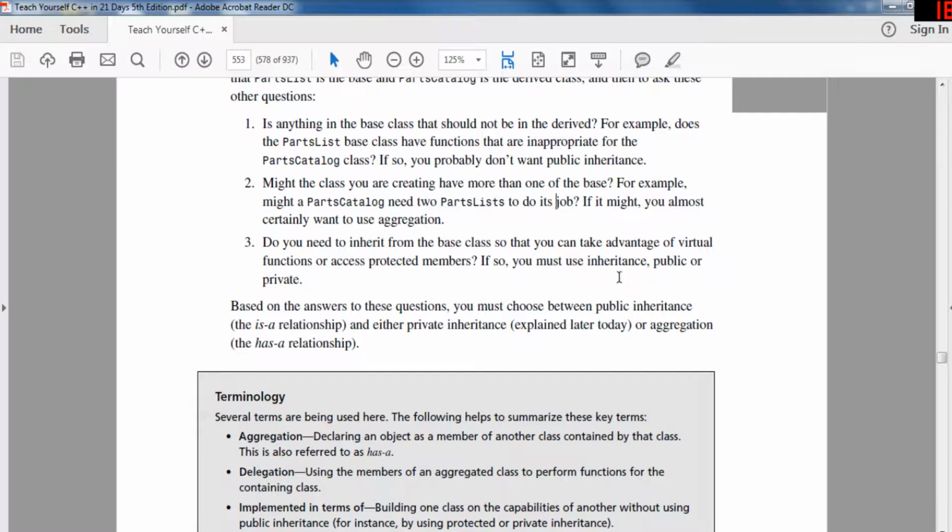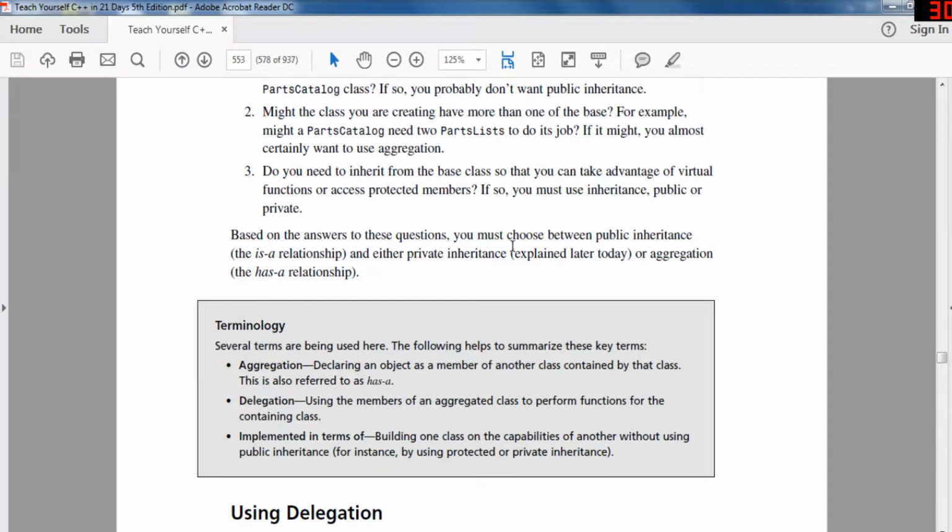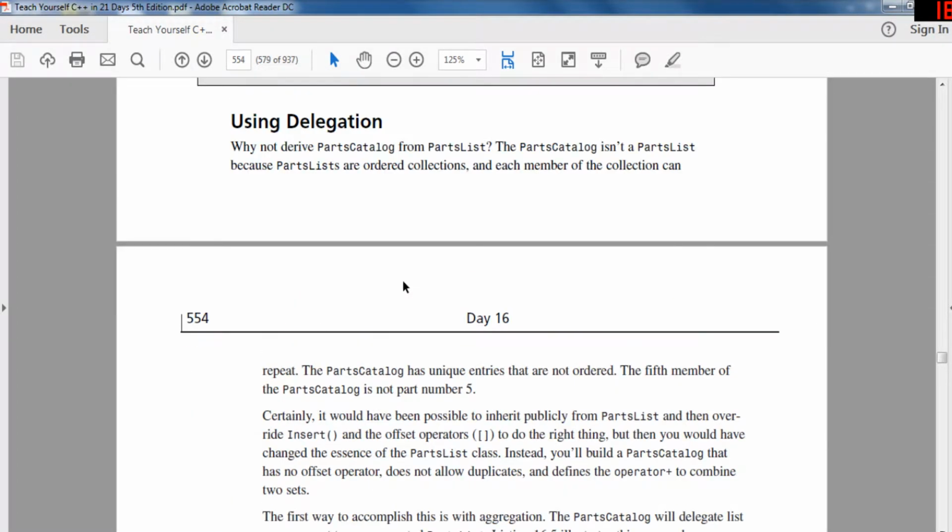If so, you could use inheritance. But based on these questions, you might choose between public inheritance, the is-a relationship, or private inheritance. We'll go over private inheritance, or aggregation, the has-a relationship. So first of all, let's use delegation.